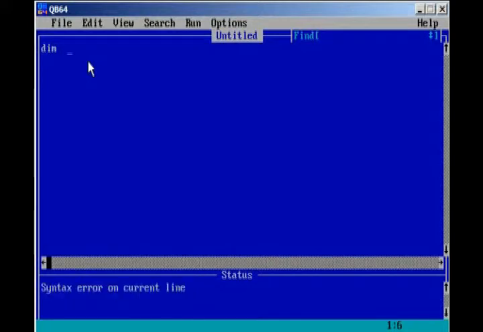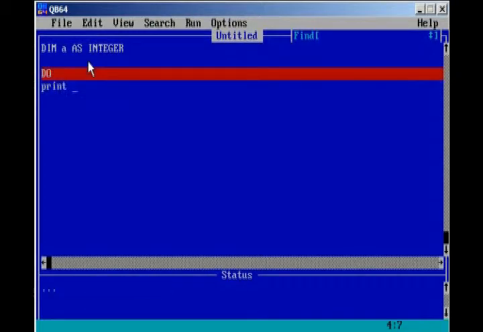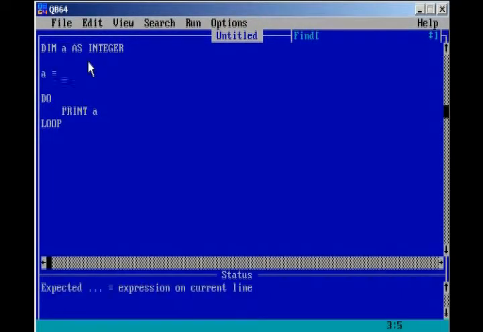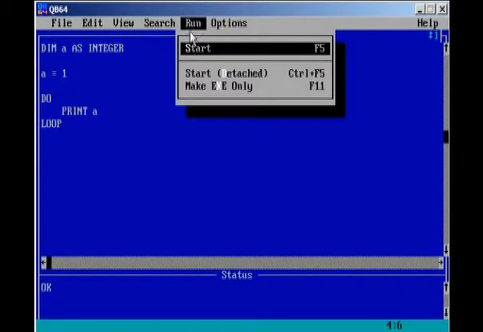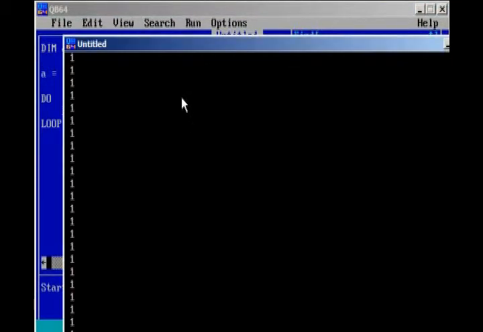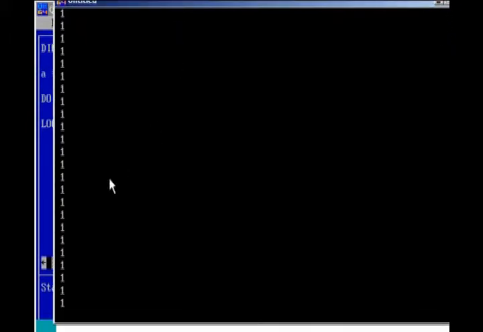Okay, we're going to declare a as integer. Okay, a is our integer, and we're going to do print a, loop. However, we do not have a value for a, so we'll just set a to equal 1. And if we run our program, it is going to repeatedly print 1. You see this flashing 1 right here? That means that it's continuously printing 1.